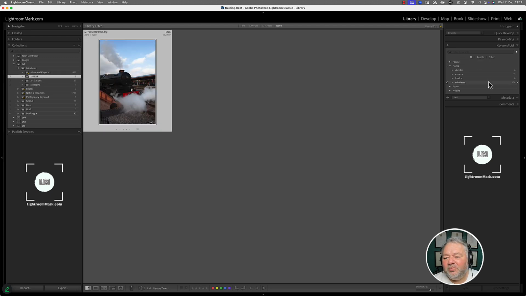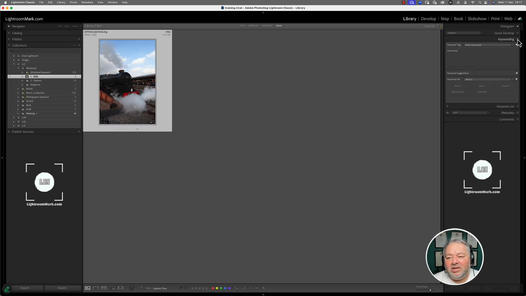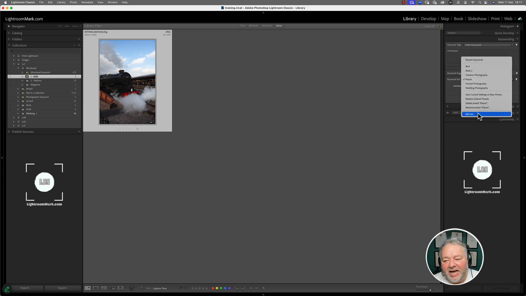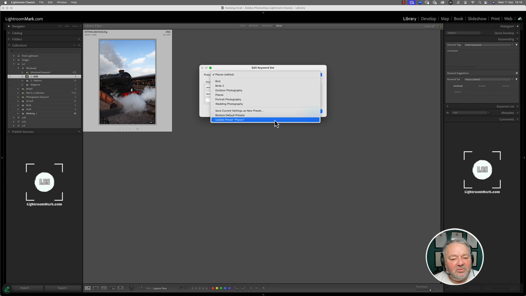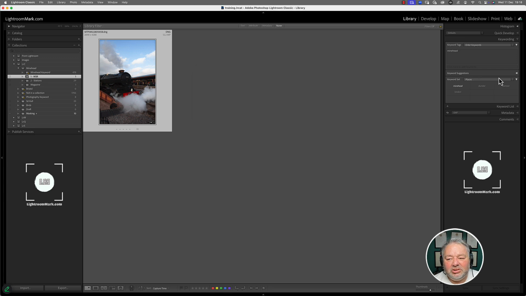Let's just say this image here. Okay, I can now go to my keyword list and select places, and I've got Minehead, Dunster, and Exmoor. Minehead is applied to this, but I now want the word London in here. So if I click on the drop down, edit set, and I type London, it comes up, press return, come out of the box, save or update to places, change. You'll see now London's come here, and I just click and it's on that image. There it is in that keyword.